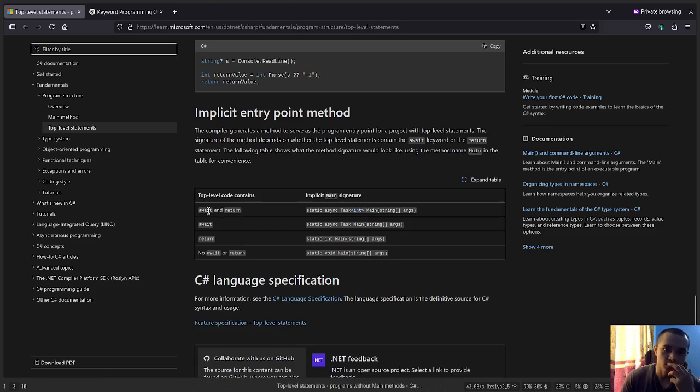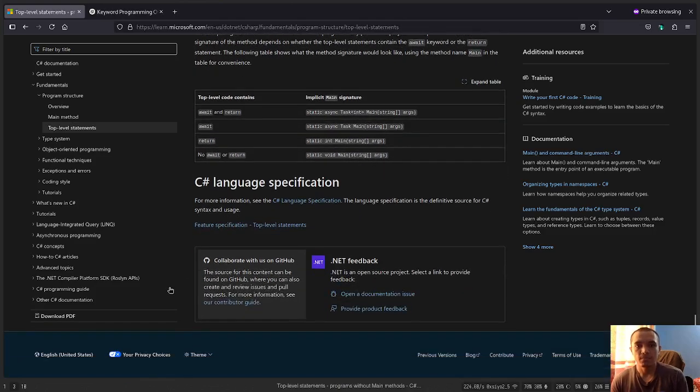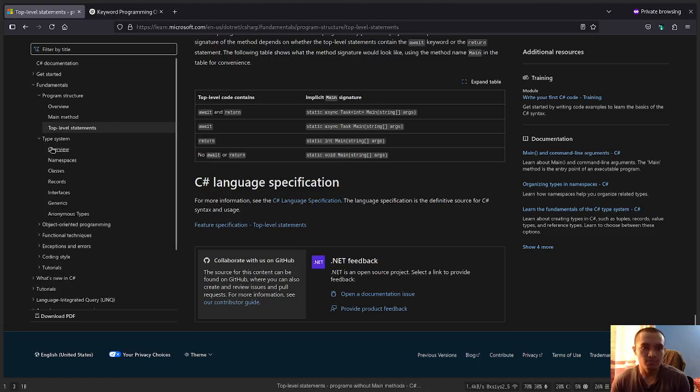If it contains returns, or if it contains await, then static async Task Main. Async Task Main, if the top level code contains await. If it contains await, the top level statements will be encapsulated in static async Task Main. Okay, if there's a return, static int Main; no return, static void Main. Okay, all right, we went through this as well.